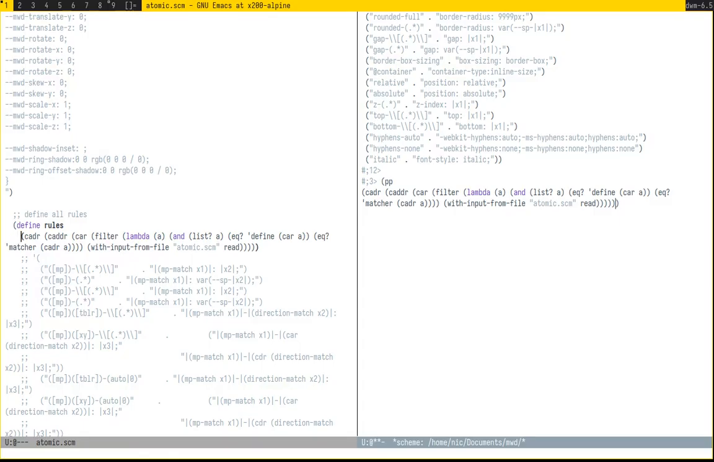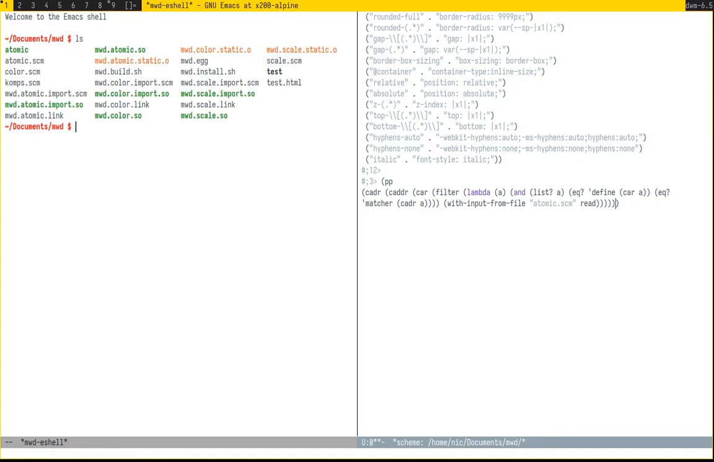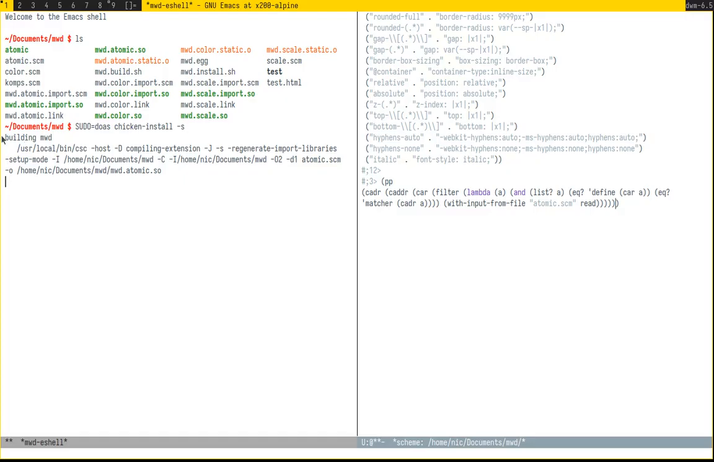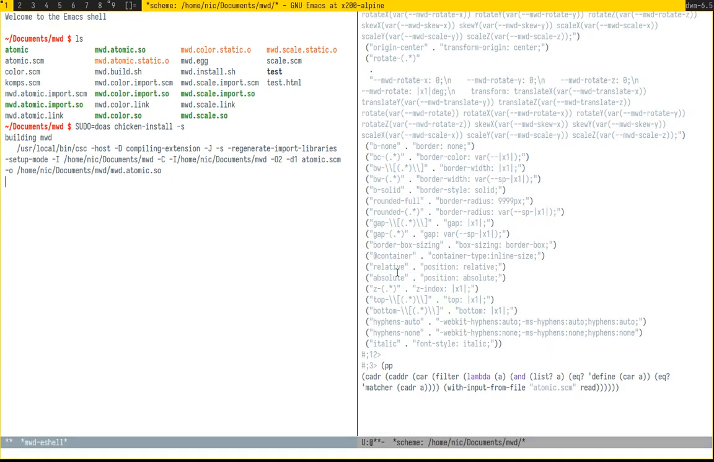So if I now pull up a shell and do a chicken install with sudo equals to s, I don't know why I don't just define this environment variable somewhere. I'm just kind of too lazy for that, I guess. Alright, so this will take a bunch of time because it has to go through all of these rules and convert them into macros. But I think it's better this way because the runtime is okay. The compile time takes forever, but when it runs, it's okay.